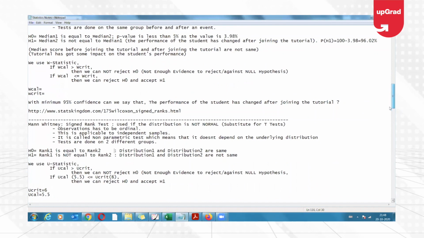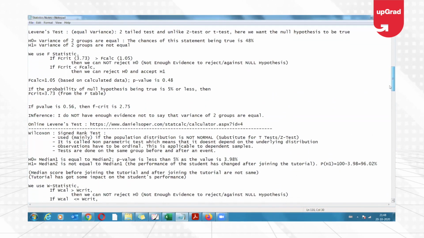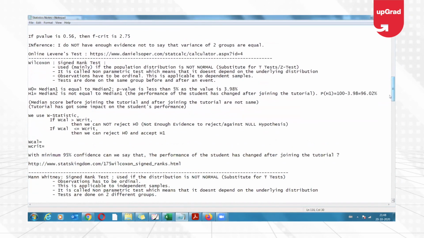We have completed up to Levene's. So let's look at the Wilcoxon test. The Wilcoxon test is used if the population distribution is not normal. But does that mean that it can't be used when the population distribution is normal? It can be used. But generally, when the population distribution is normal, we use the z-test or t-test.